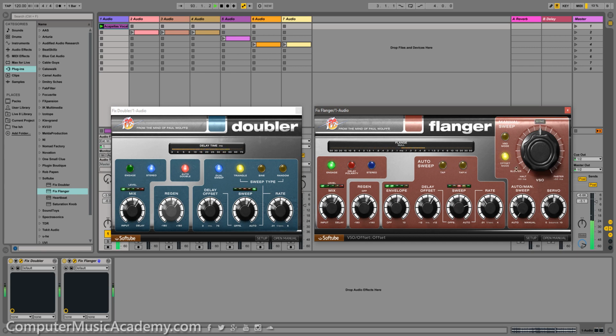And then you have your manual controls over here. So right now we're completely auto. Let's flip it over to manual and adjust that.